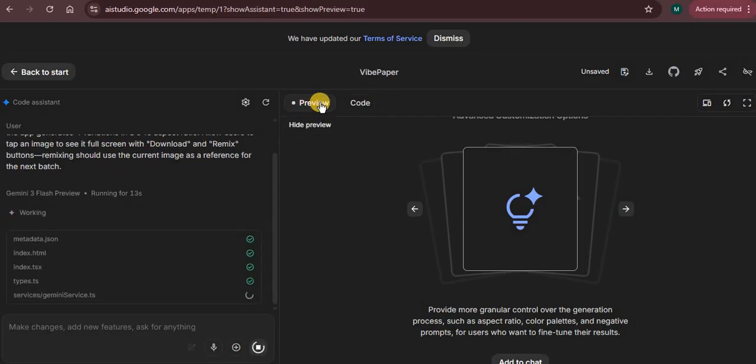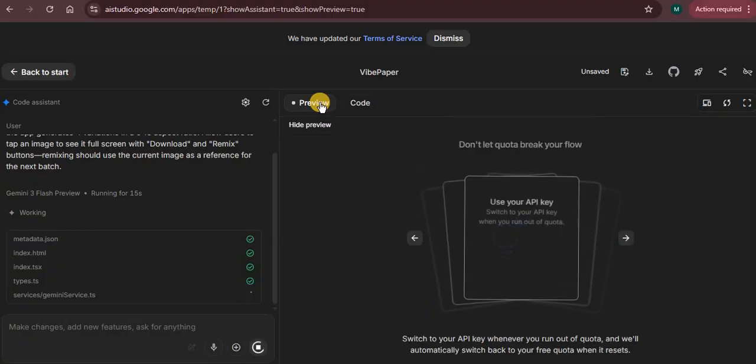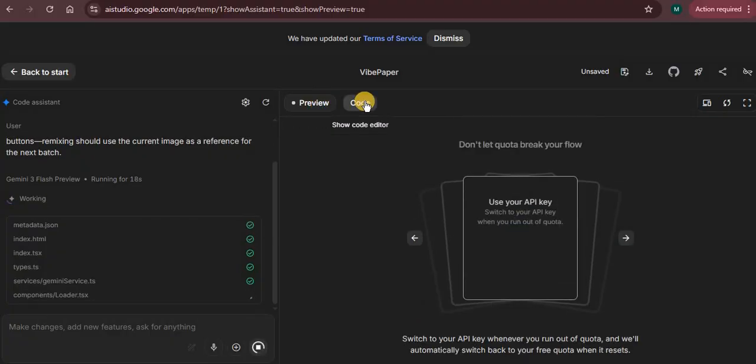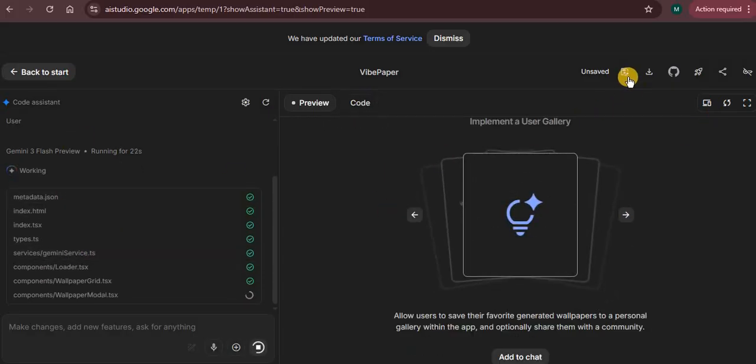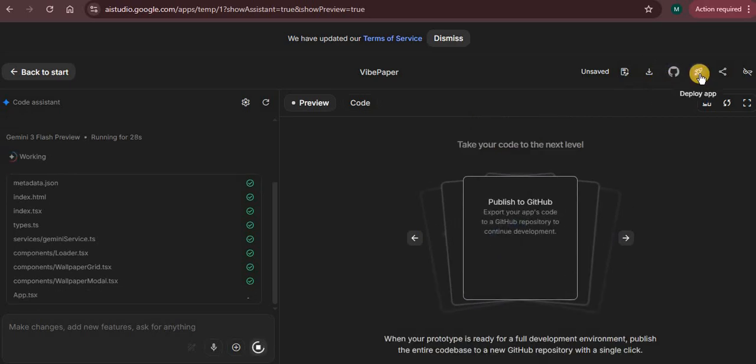So this is for previewing your app. And this is for viewing the code. You can see it's already building right here. And this is for saving. This is for downloading your code. It's for uploading to GitHub. And this is for deploying your app.